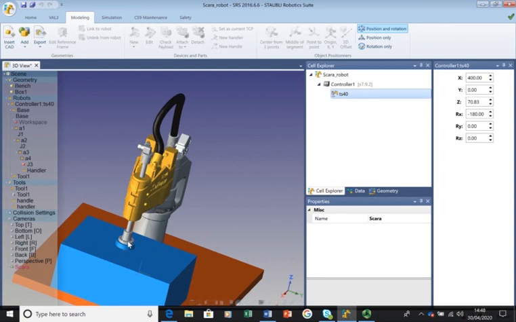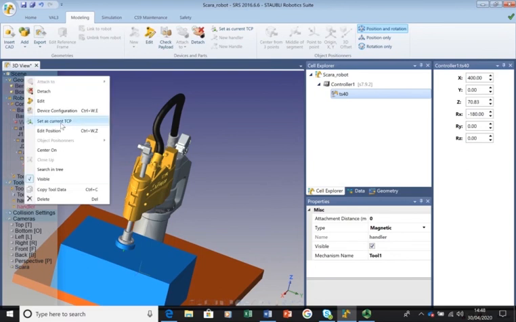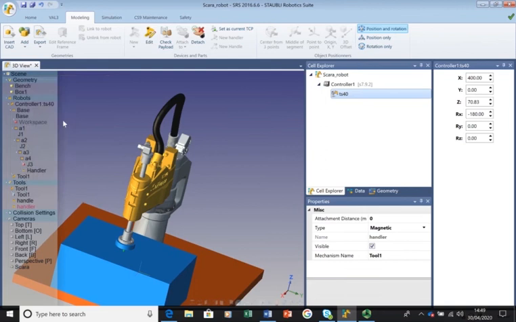So we need to tell the robot what the tool center point is. Let's go to the handler of the tool, which is right at the base. Right click on it and set as tool center point. We're going to come back here in a second because we also need to get the actual values and stick that in, but we're going to do some copy and pasting beforehand, so there's no point in doing it now, so let's just do that.